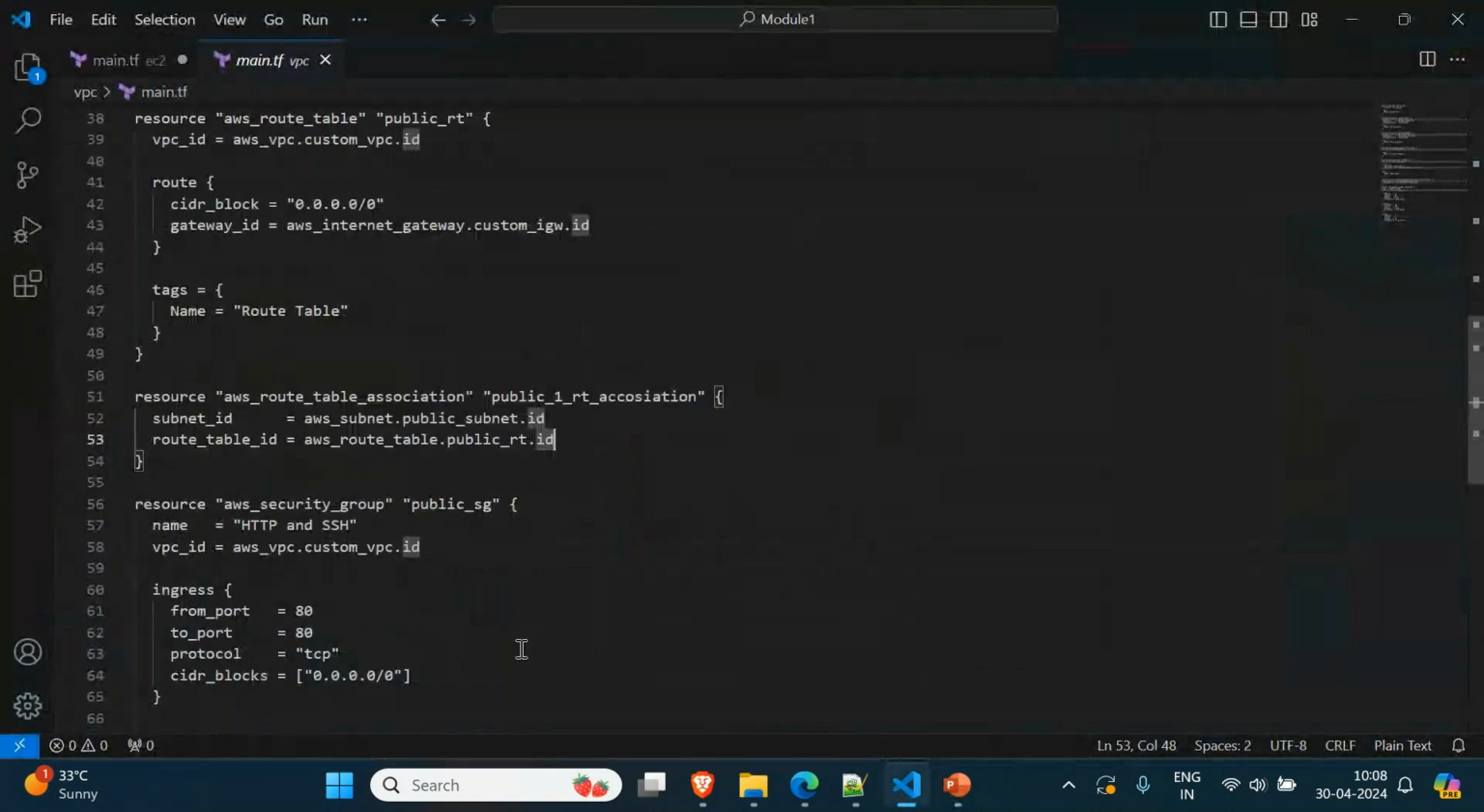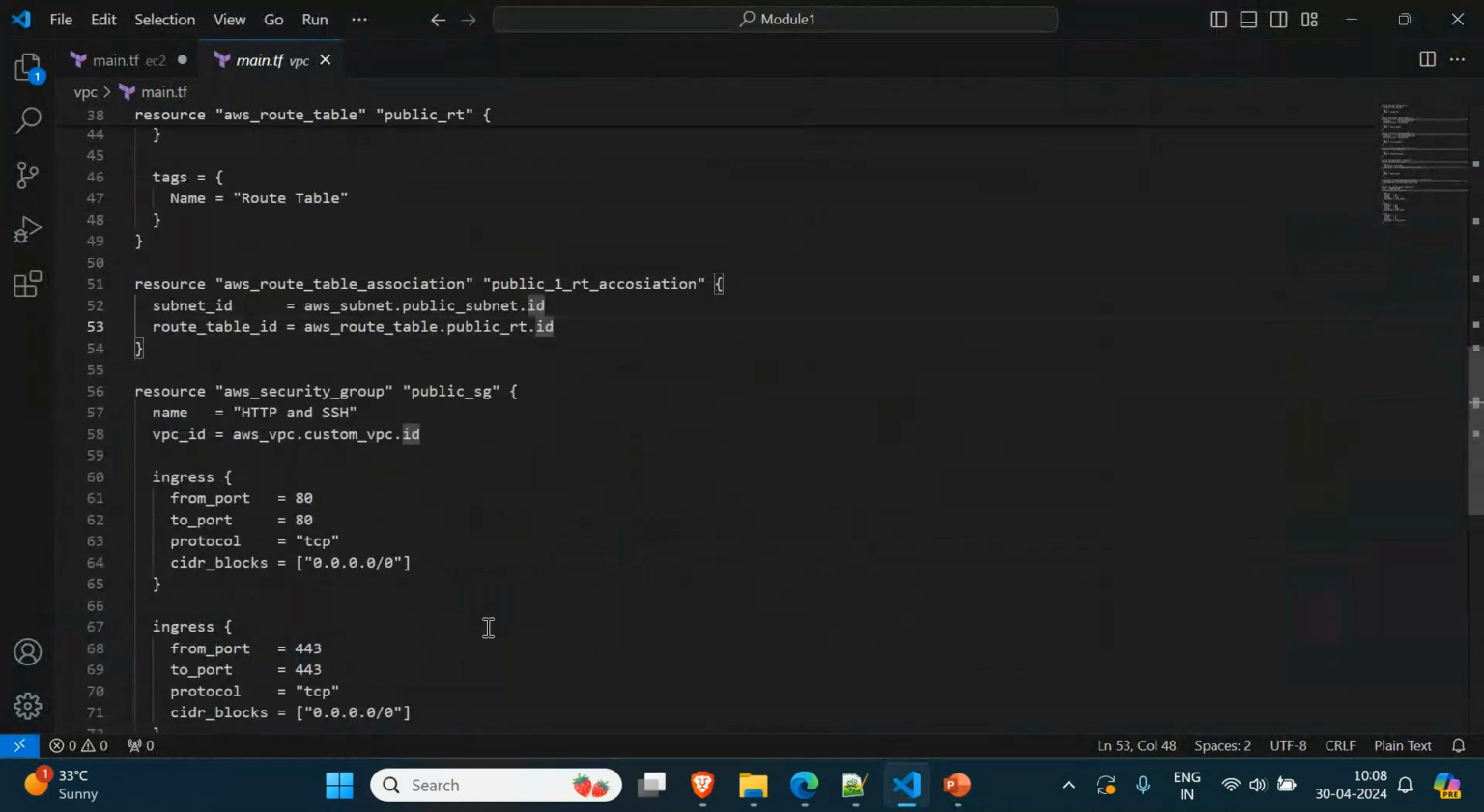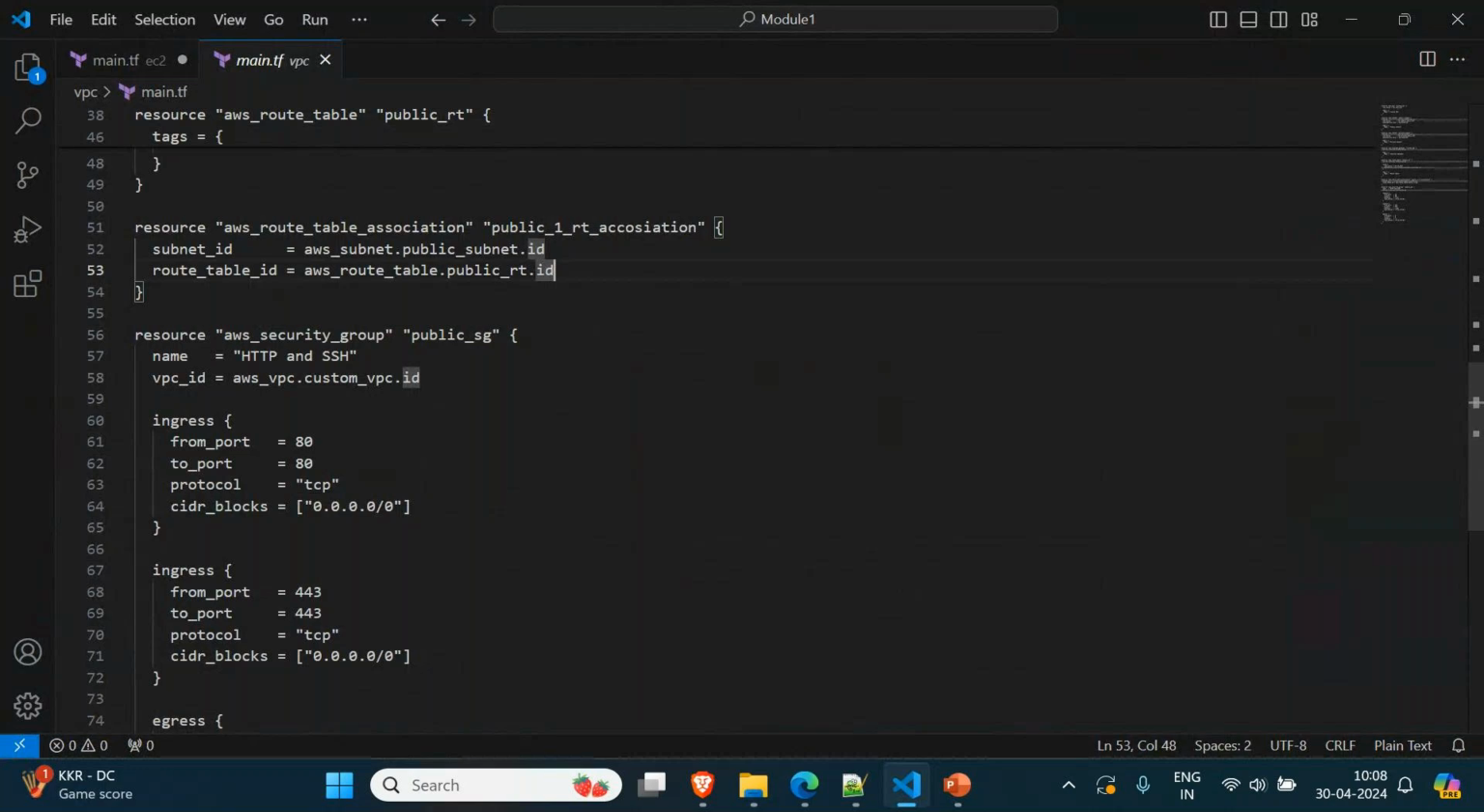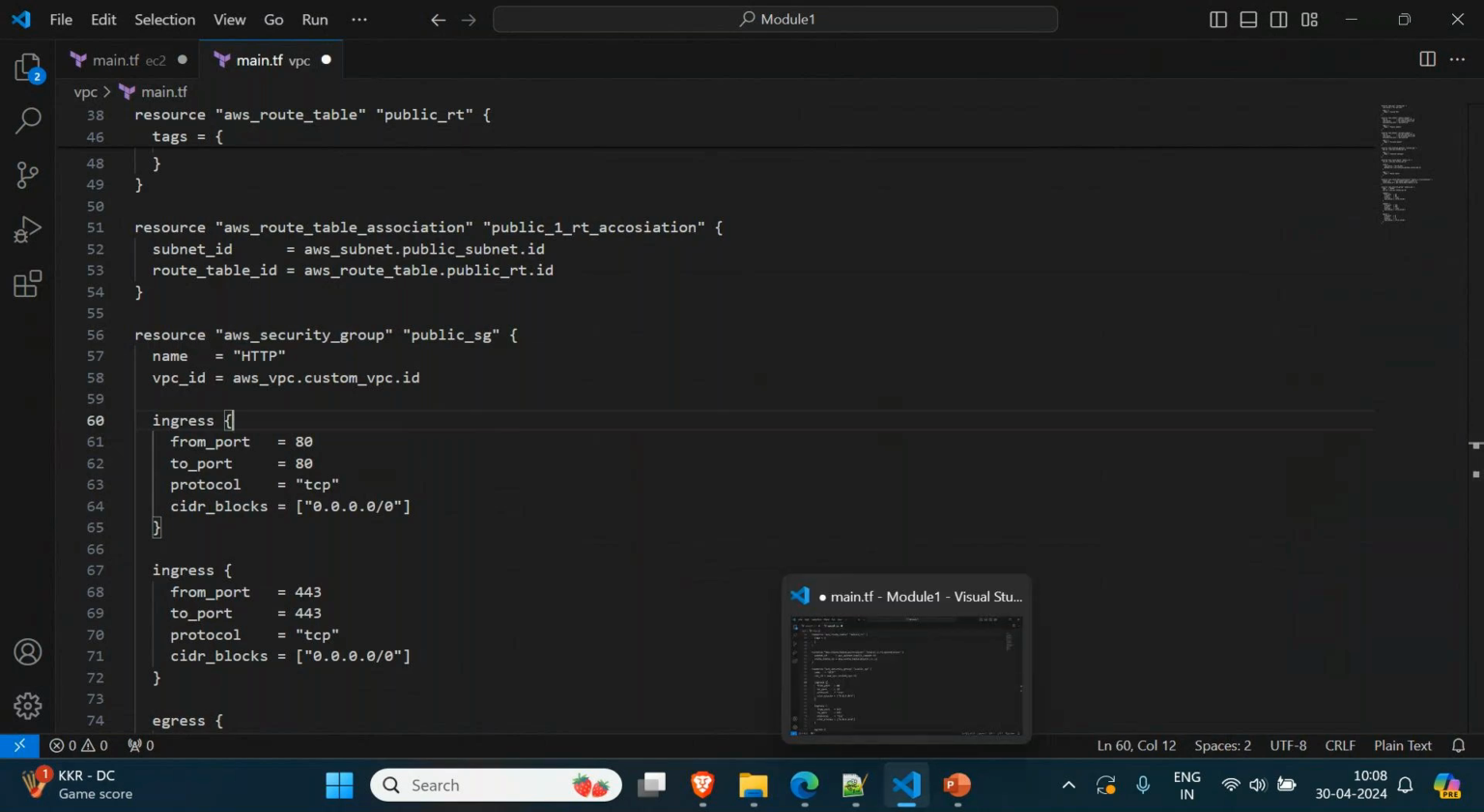Now security group. To this VPC, I want to add a security group. So how can you create a security group? aws_security_group. Using Terraform, you can create your own security group. We have created multiple security groups before, but in Terraform, how can you create them? See, instead of inbound rules, we use ingress. So ingress is nothing but inbound rules.